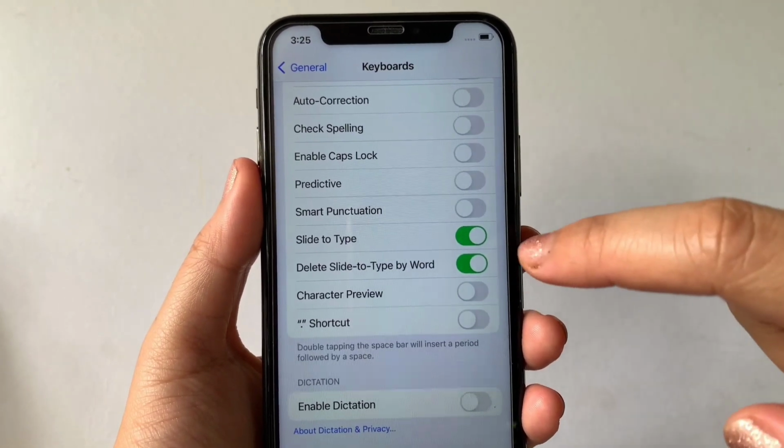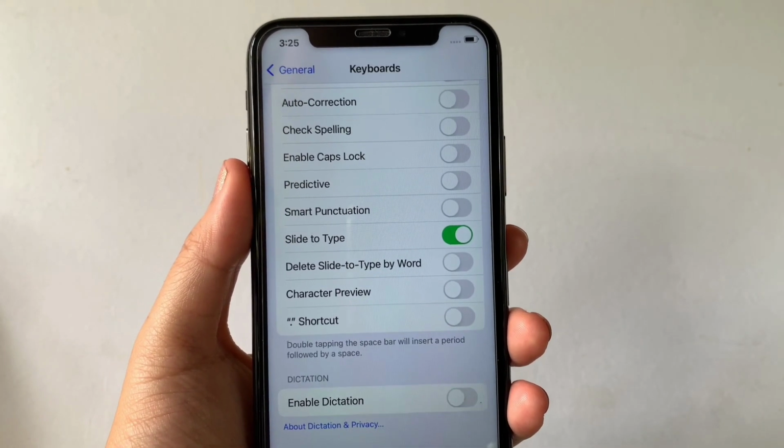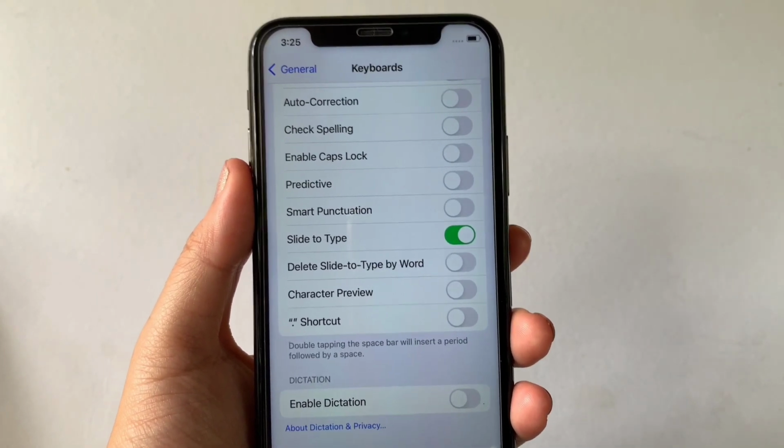And if you want to disable or turn off, just click the switch button again. And that's it, we have successfully turned on and off delete slide to type by words on iPhone X.